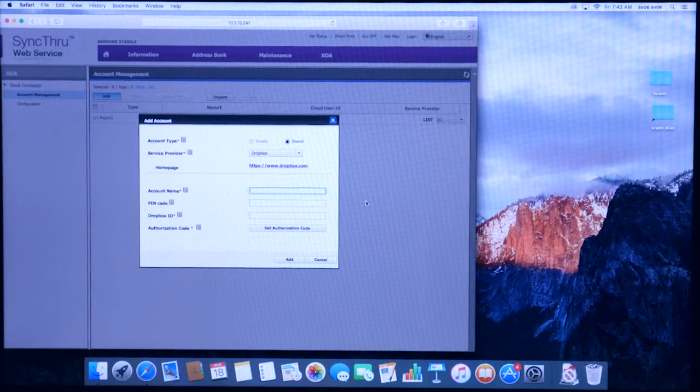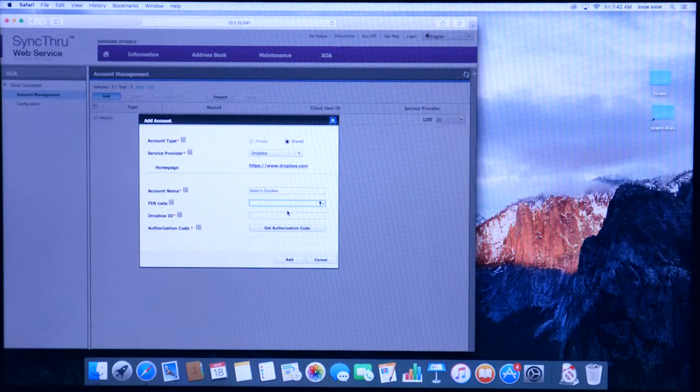So the account name is going to be simply what you want the account to be called. So this will be Adam's Dropbox. Now the PIN code, you don't need to worry about that right now. That's used for access lock. It is a way of providing security to where you can make this private, so each user is the only one that can see their own particular Dropbox if you want it set up that way.